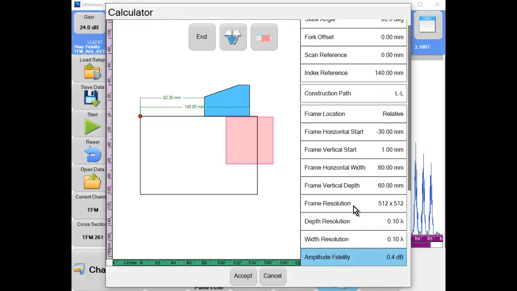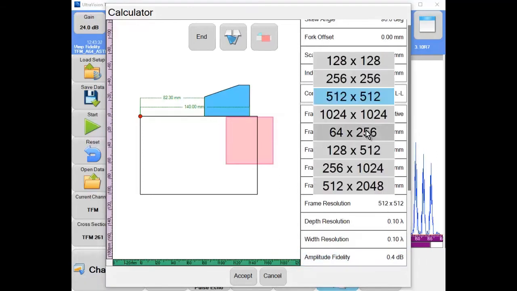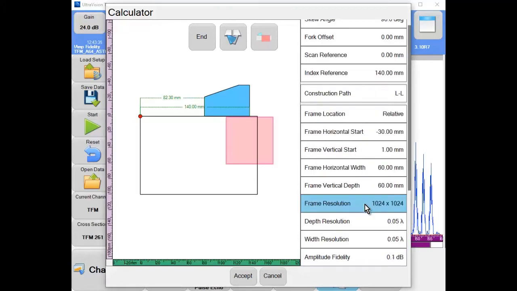For the 512 by 512 frame, we can see that the pixel size is a tenth of a wavelength, and the amplitude fidelity is less than 0.5 dB. This is compliant with the new mandatory Appendix 11 of ASME Code Section 5 about FMC, requiring an amplitude fidelity of 2 dB or less. So even if the Topaz 64 can support 1024 by 1024 frames, this very high resolution is not required for this specific configuration. It will, however, be necessary for shear wave inspections on thicker components.